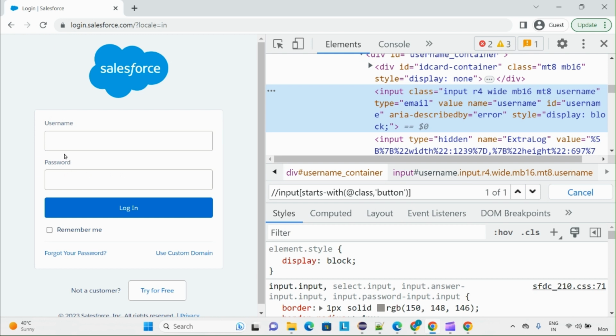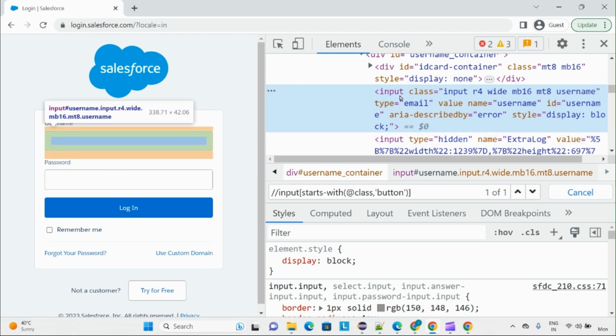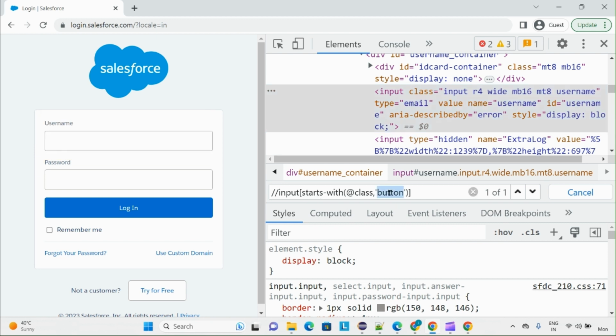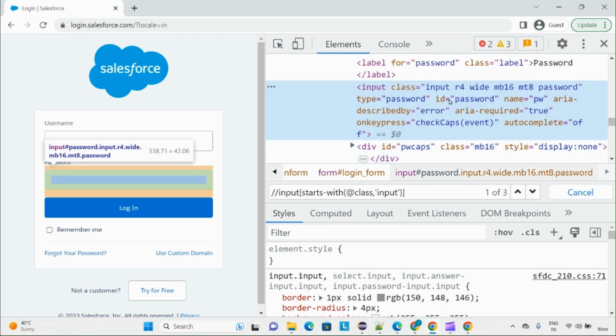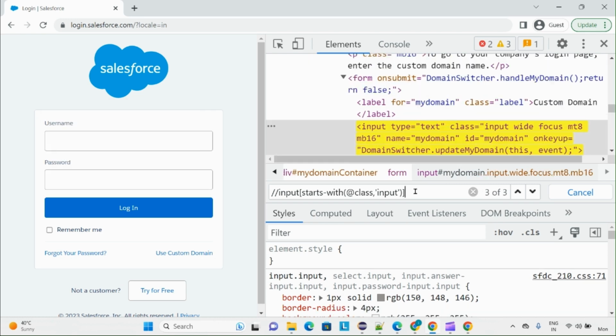Okay. For example, we have username and password also, right? And for username and password also we have this class attribute. Let me try to use with the starts with, and then I will type the attribute value where the starting point is input. If you can see that for the username, this class attribute value is input R4 wide MB16 M8 username, and for the password is MB16 M8 password. So as soon as I try to use starts with for this class attribute, it is showing me one of three elements. There are three elements.